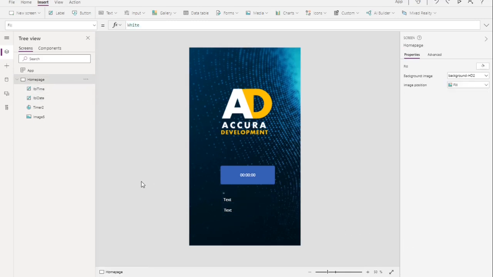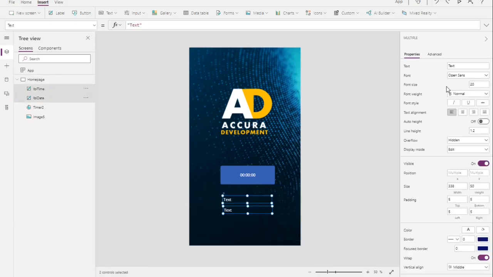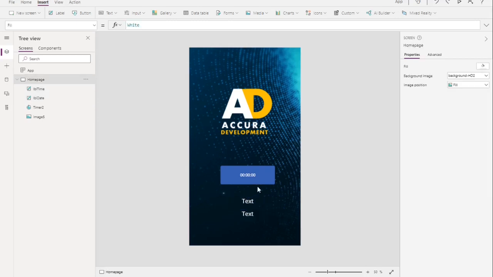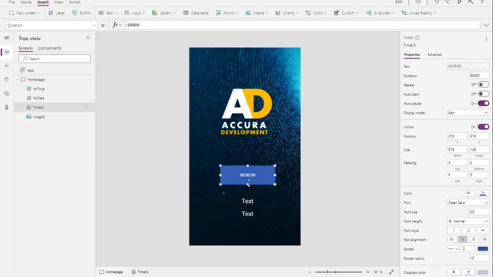I think we need this to be in the middle, and let's make the font size around 30 so that we can see the value that it will show. Now let's go back to our timer, and we will name this as, say, TMR, like timer control. And let's go to the properties of this timer control.